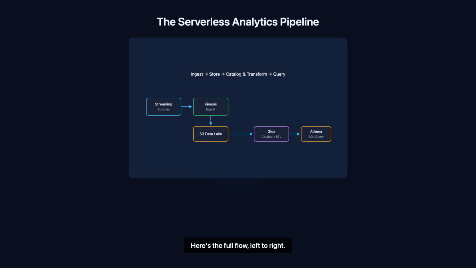Here's the full flow, left to right. Your streaming sources on the far left push events into the Kinesis ingest layer. From there, the data lands in an S3 data lake, which becomes the durable home for everything. Then Glue steps in to catalog the schema and transform the raw files into an optimized format. And finally, Athena queries that data in place with SQL. 4 managed services, and not one server between them.